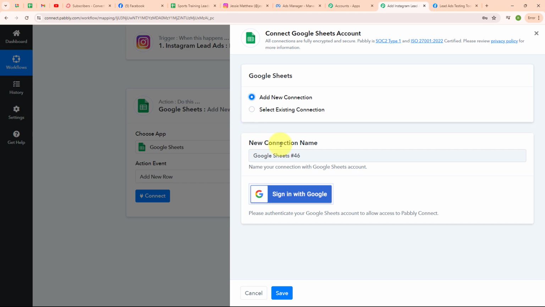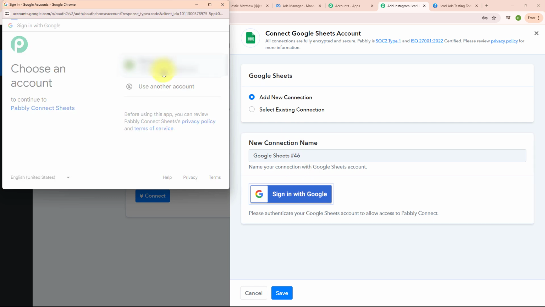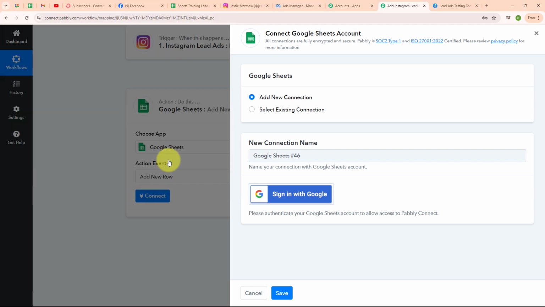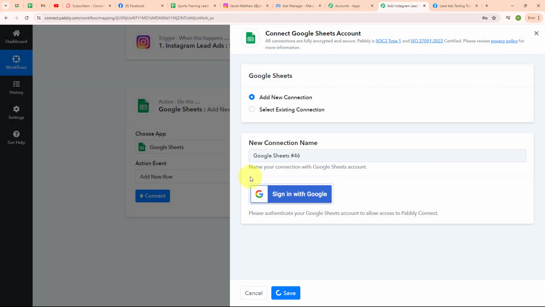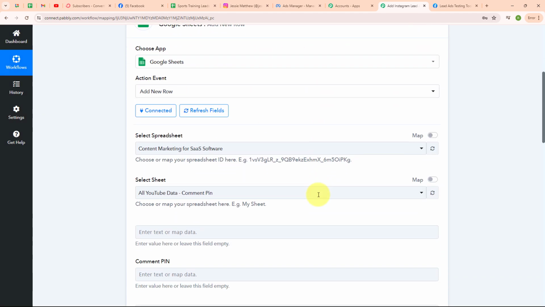And now here to build a new connection, I'm going to click on this sign in with Google. Here I'm going to select my desired account. And here I'm going to click on this allow and give access to Pabbly as your data is secured with Pabbly. Authorization successful. And here you can see we are now successfully connected. So moving forward, and then here it is asking me to select the spreadsheet.